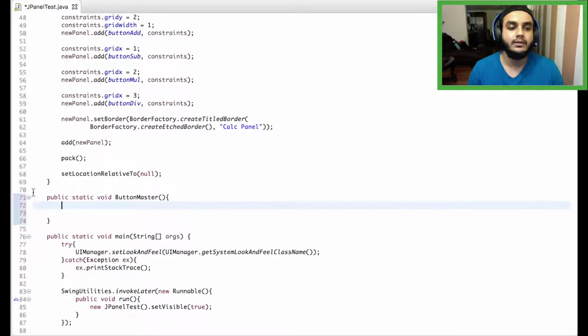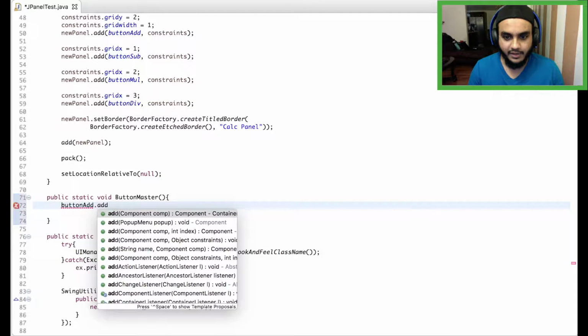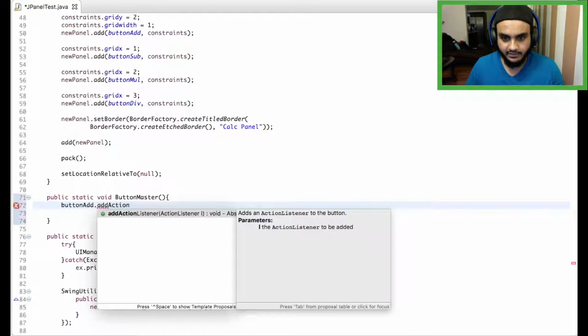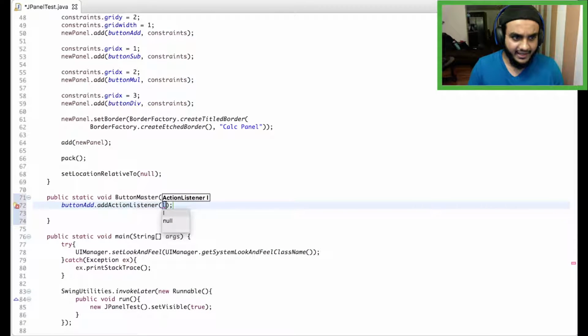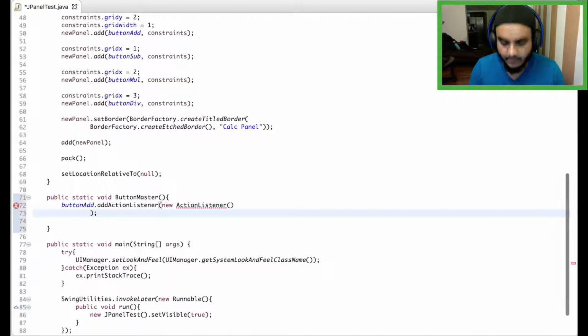We are going to start with adding an action listener. So we're going to do button add dot add action listener. My computer just slowed down a little bit. Okay, there we go. And it's going to be a new action listener, like so. Okay, there we go. All right.